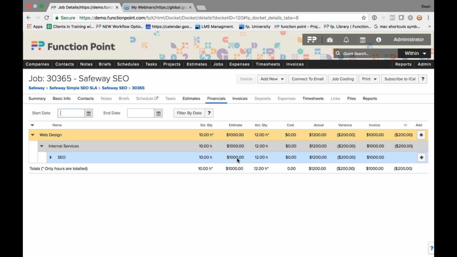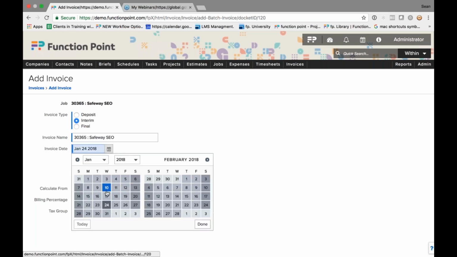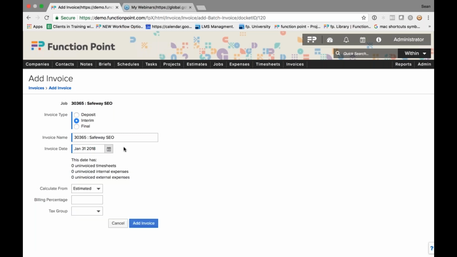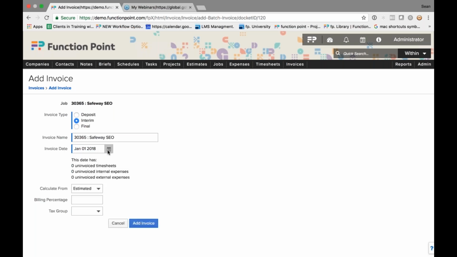Now, to very simply and quickly invoice off of this, I just need to pull into this job, select Add New, select Add Invoice, and I'm going to calculate from my estimated value, because as we saw, my estimated value in this case is $1,000. I'm going to make sure I set this as interim, because I'm going to be invoicing off of this over and over again each month. And most importantly, I'm going to make sure my invoice date is set to either the end of the month, if I'm billing for work that I've already completed, or if I'm billing in advance, I'm going to want to make sure I set my invoice date to the beginning of the month.